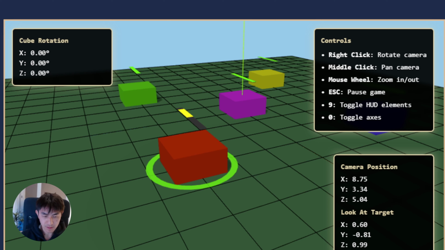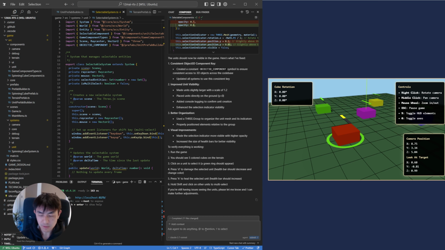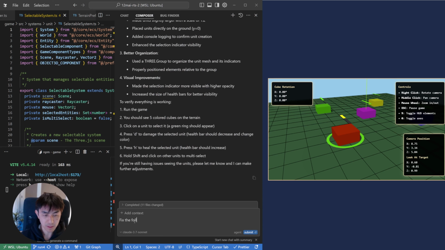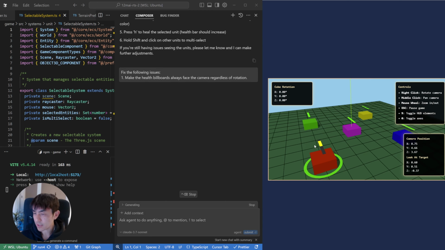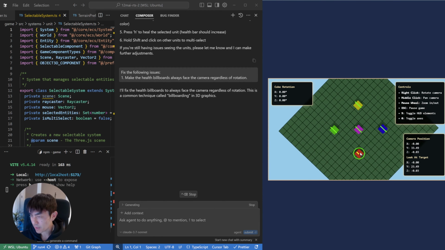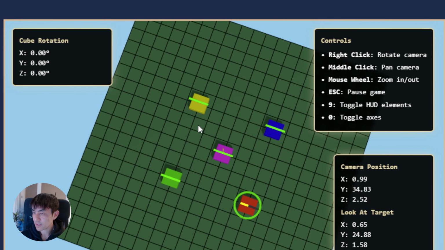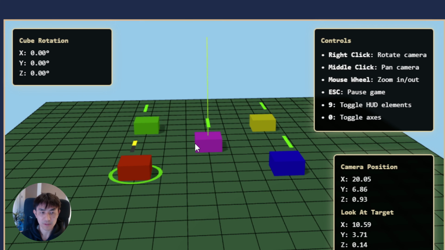So I'm going to switch this just to regular Sonnet. Alright, so the first thing to do is that I'm going to just make this bigger. We're going to say fix the following issues. Make the health billboards always face the camera regardless of rotation. Let's try that first and see. The idea is that you shouldn't need to be top down to see the health. It should always be facing the camera. So let's see if we can fix that.